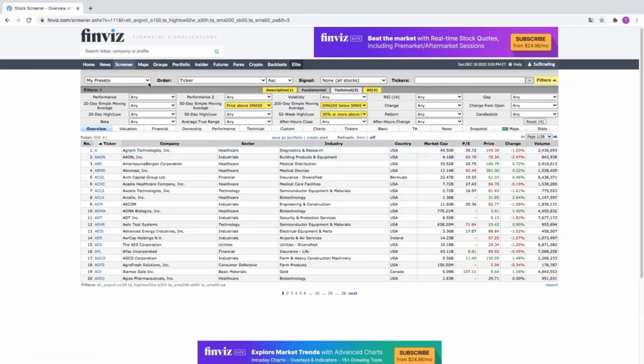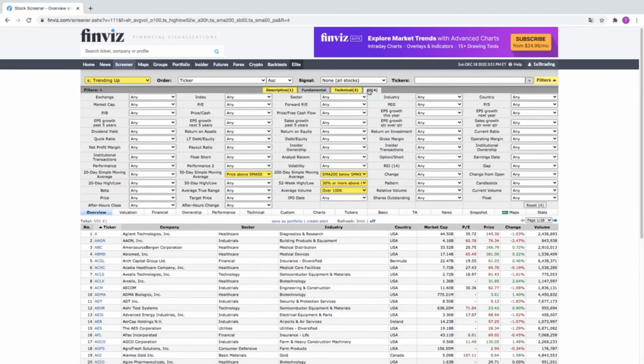I have already done this by presetting, but what you can do is click on here, save screen, and that will save you this screener. When you have done that, it will look like this and you will have to give it a name. I gave it trending up because this is the one I'm using. So I just click on here, trending up, and it will give you the same. And yeah, this is the filter I'm using.